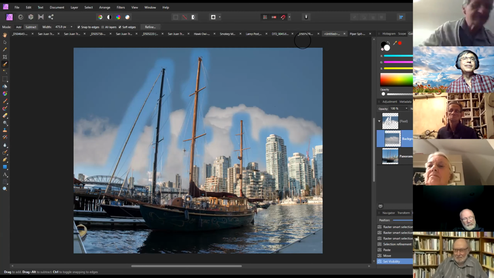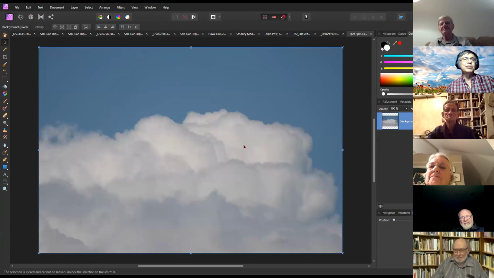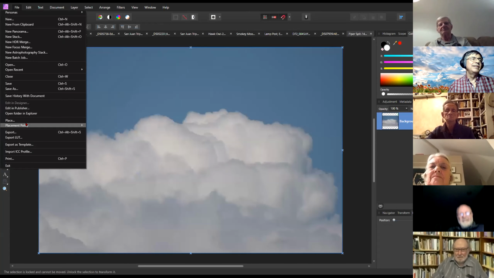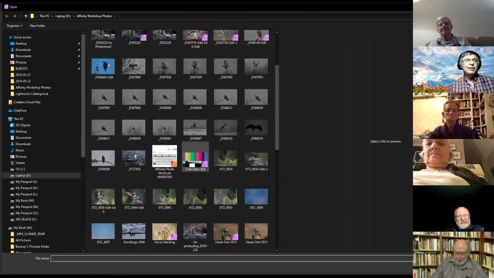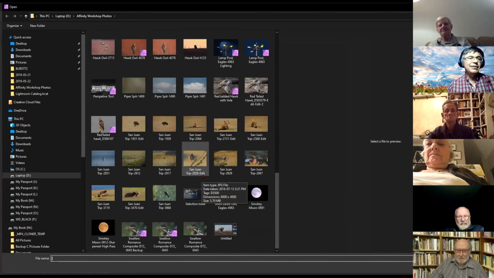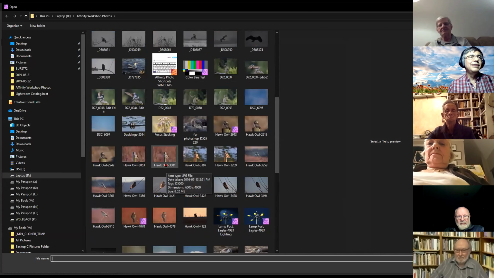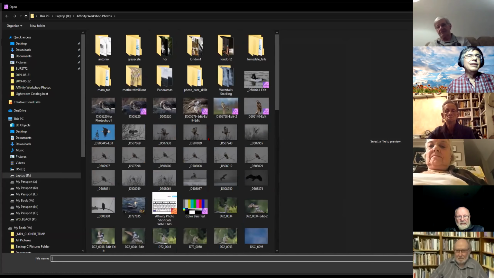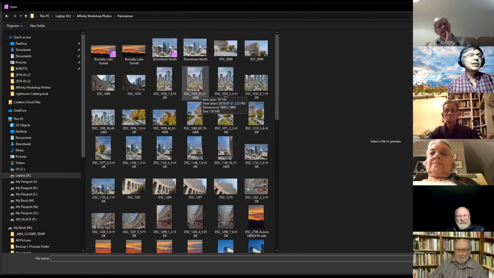It's not the best way to do it. If I actually had something better, I'm sure I probably do. I'm going to leave the clouds there and let's see if I can find something else. Open. I just need something with some sky. Landscape. Let's look in panoramas. I might have something in here that's going to work.